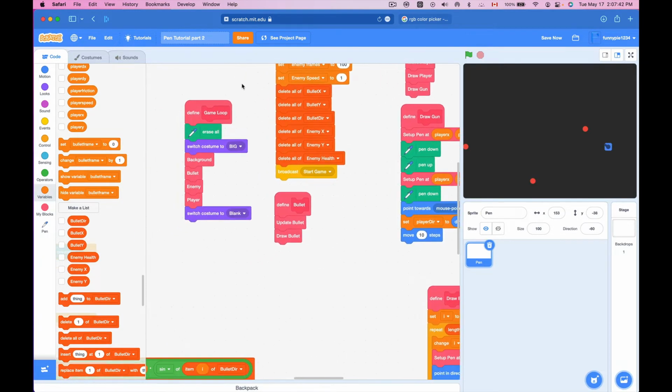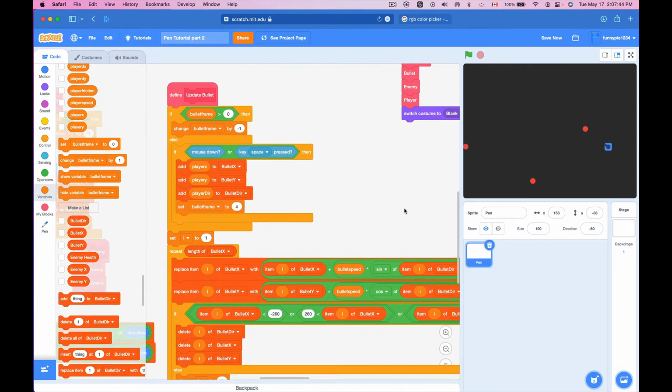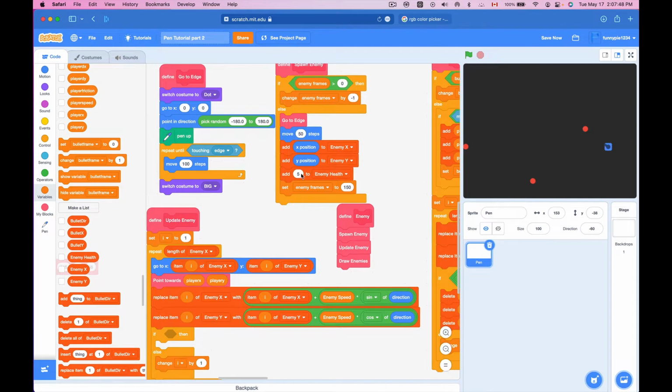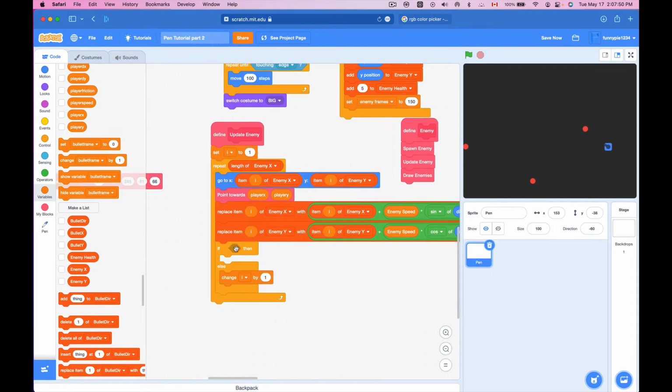Inside our update enemy, remember when we left this if else empty? Well, that was so that we can detect if we are touching a bullet. Now, pen collisions are annoying. I can't emphasize that enough. They are really annoying because you can't use a touching block. You have to use math. So that's what we're gonna do.